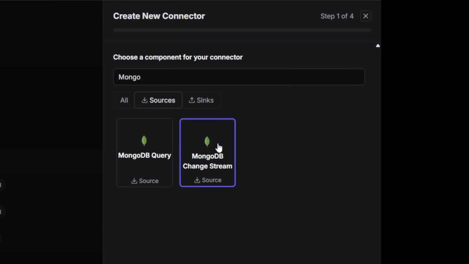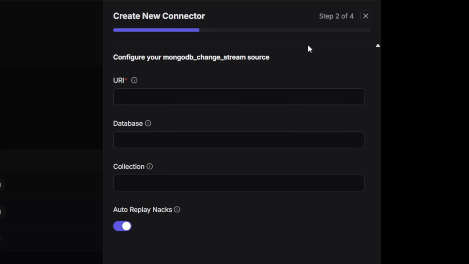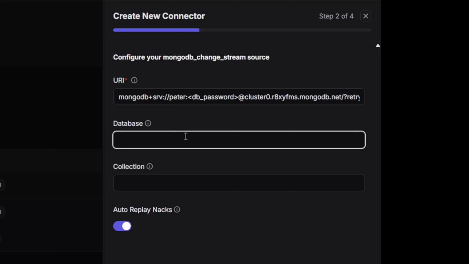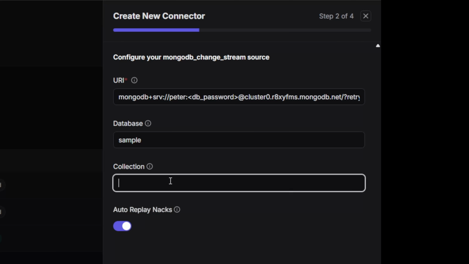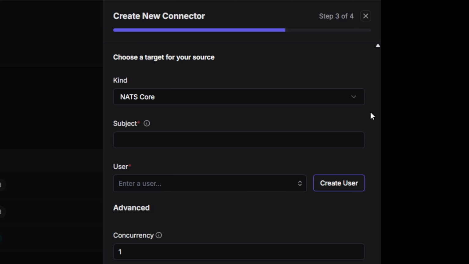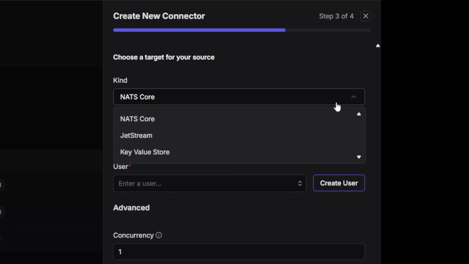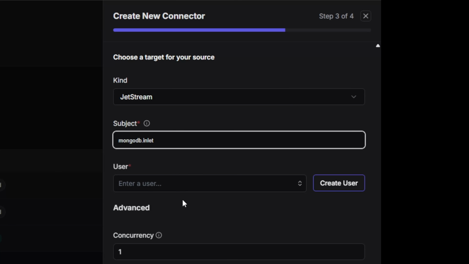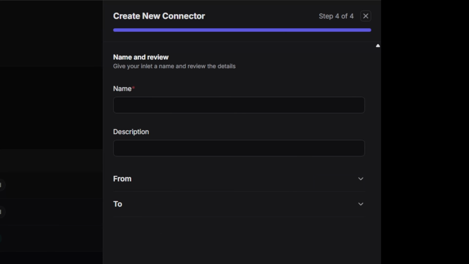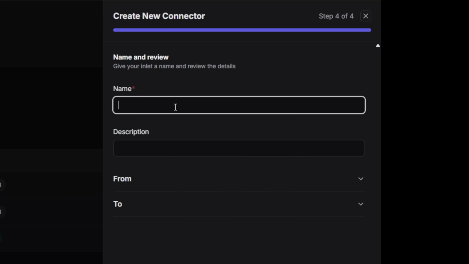Select it and let's move on. Now we just add our connection string and choose our database and collection. If you recall, our database was sample and our collection was doc. We'll select Jetstream again and choose our MongoDB Inlet subject. We'll pick our user and then click Next. And then we just have to name it and give it a good description.